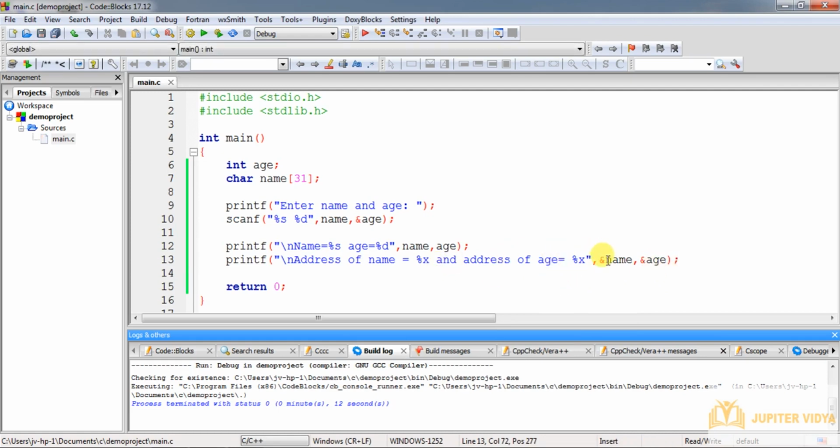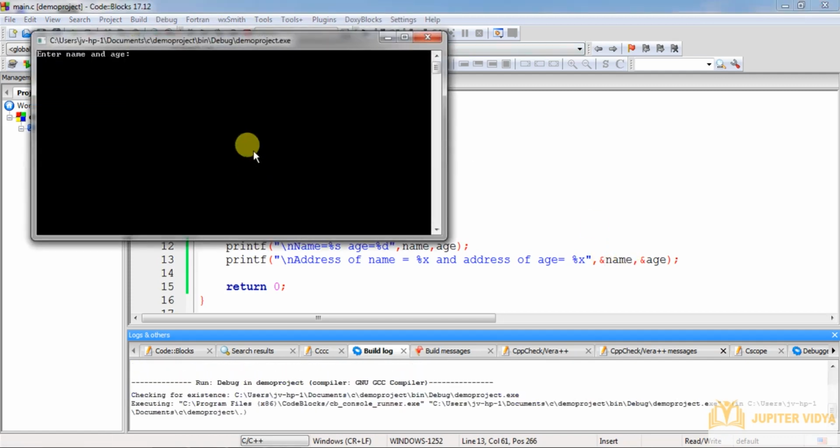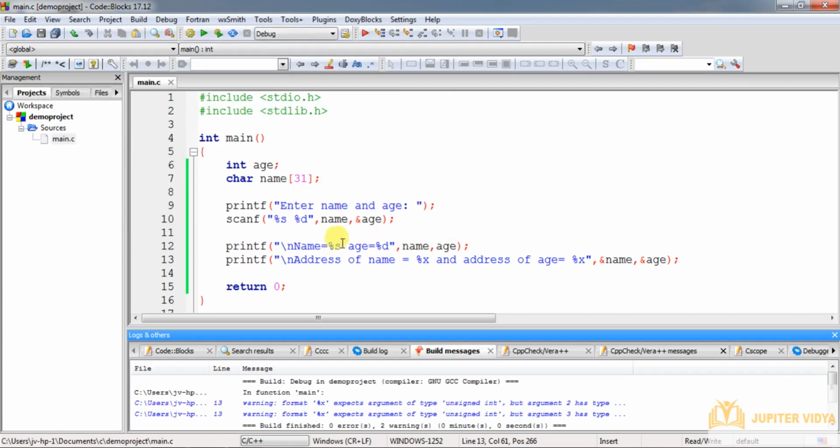So this always returns the address. Let me run this again. Okay, age, first is name, some name, age. Now you can see here the address where name is stored and the address where age is stored. We can always get that. Now we can use a pointer to store these addresses. So pointer is a very important concept in C programming language.